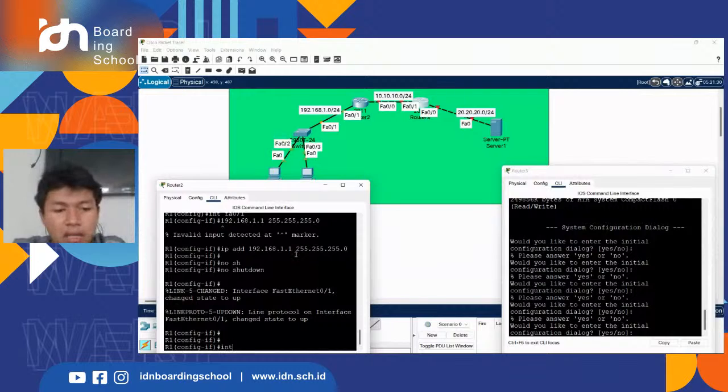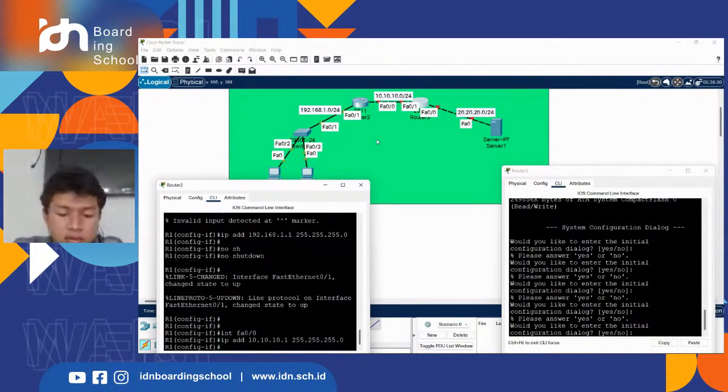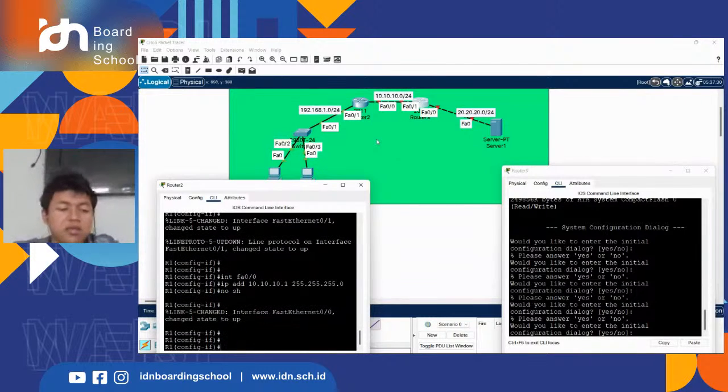Okay, and then I will configure interface FastEthernet 0/0. IP address 10.10.10.1, and all of the masks are /24 for easier. Don't forget to no shutdown, of course. And then router 1 is done.